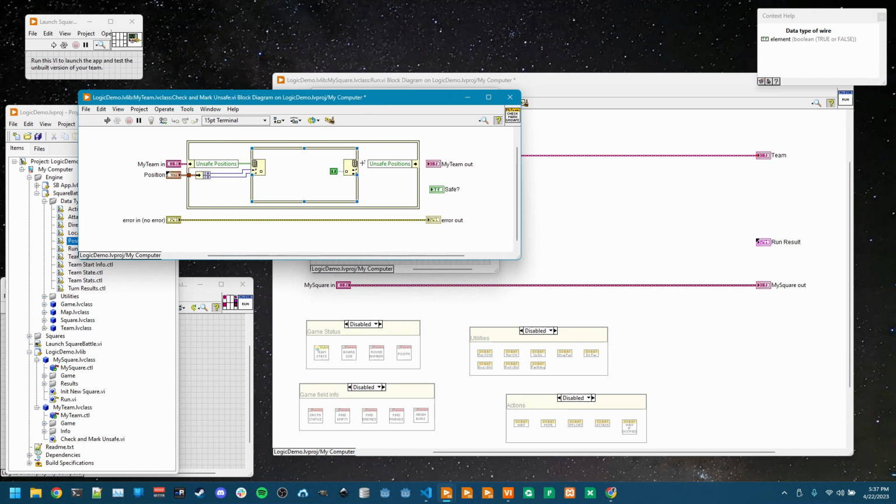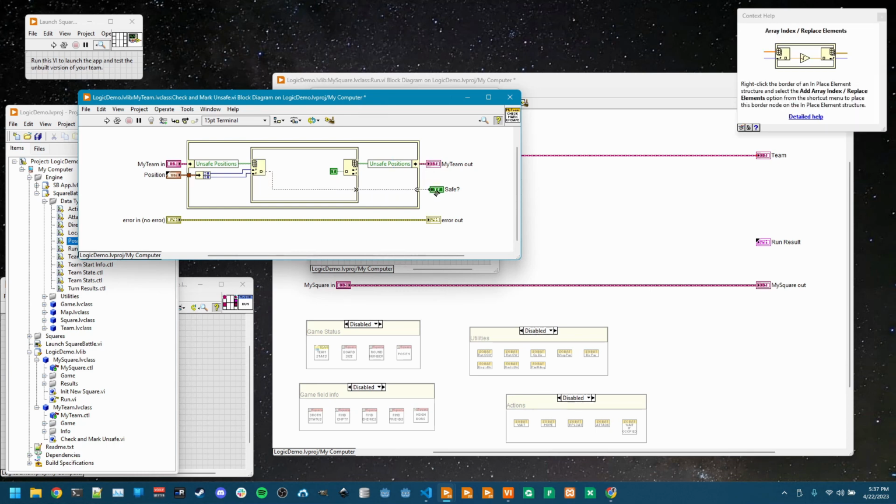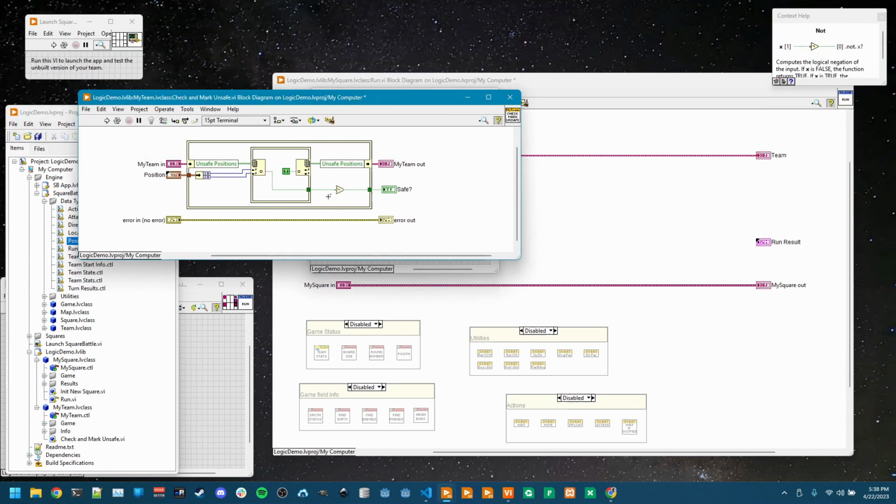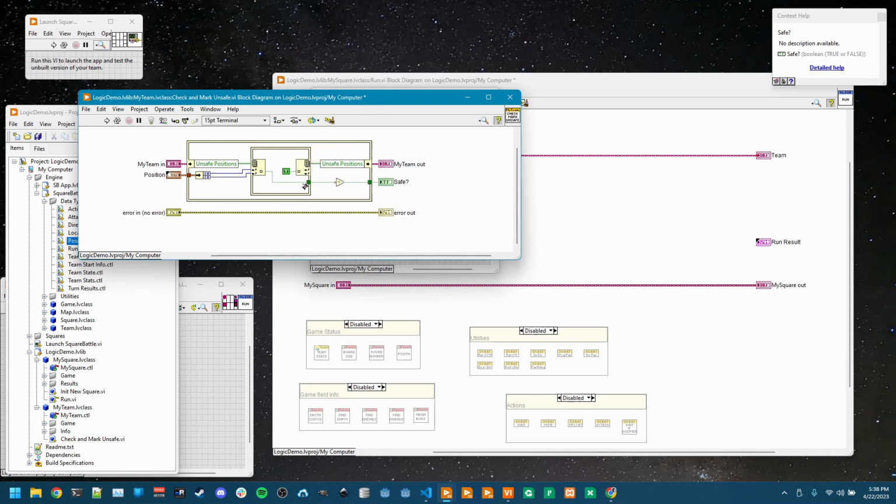The right side of the in-place bundler also needs to be wired up. Finally, the safe terminal can be wired up, although the Boolean will need to be negated with a not node, since the caller cares whether or not the position is safe, but the array is storing whether or not the position is unsafe. Now that the logic for this VI is completed, it's time for one last feng shui pass on it.